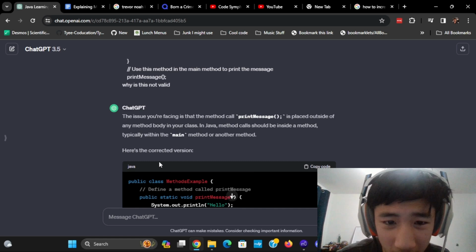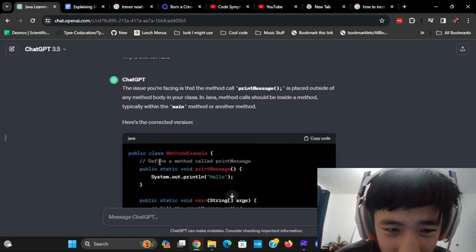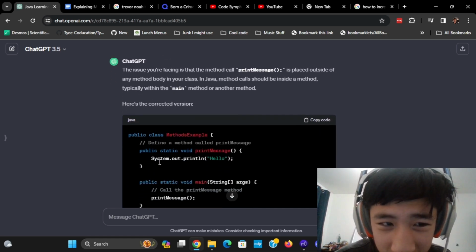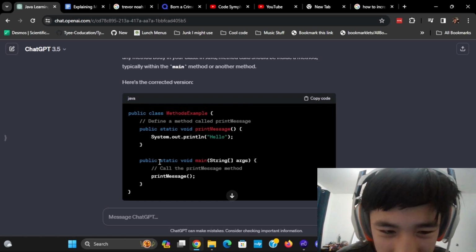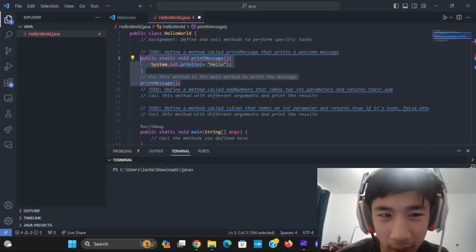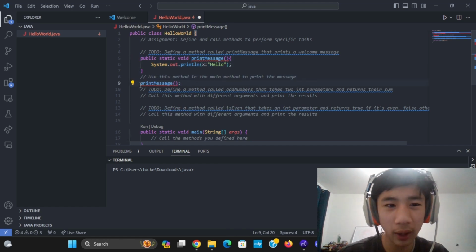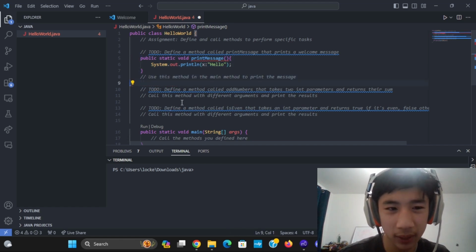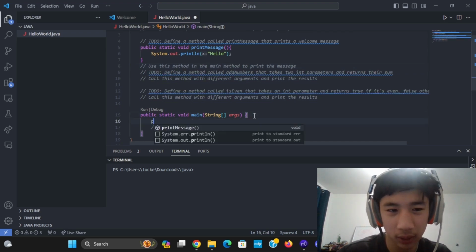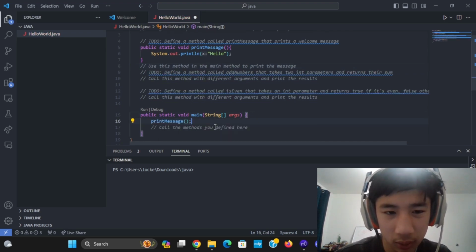Okay, there is a method called print message placed outside of any method binding class. In Java, methods should be inside a class. Wait, what? Oh, I'm putting my methods... wait. Oh, I know what I'm doing. Oh, I have to call them here, is what it's saying. Oh, okay. Print message.